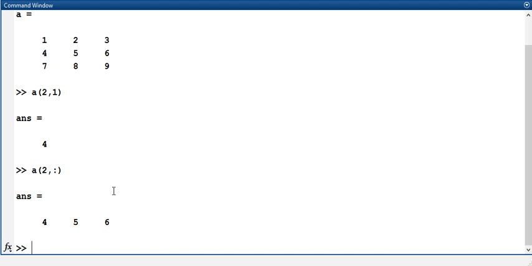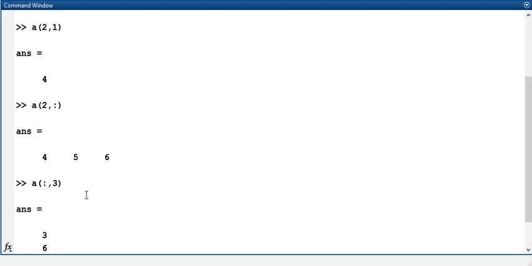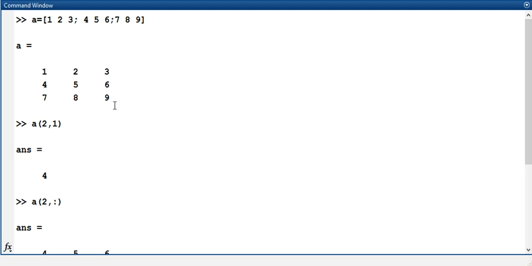The same thing can be done for a column. If I want to call the third column, I would put A, parenthesis. I want the third column, so it would be 3 in the column place. But what about the row? I want the whole row, so I put the colon sign. And I get the vector 3, 6, 9, the third column of the matrix A.